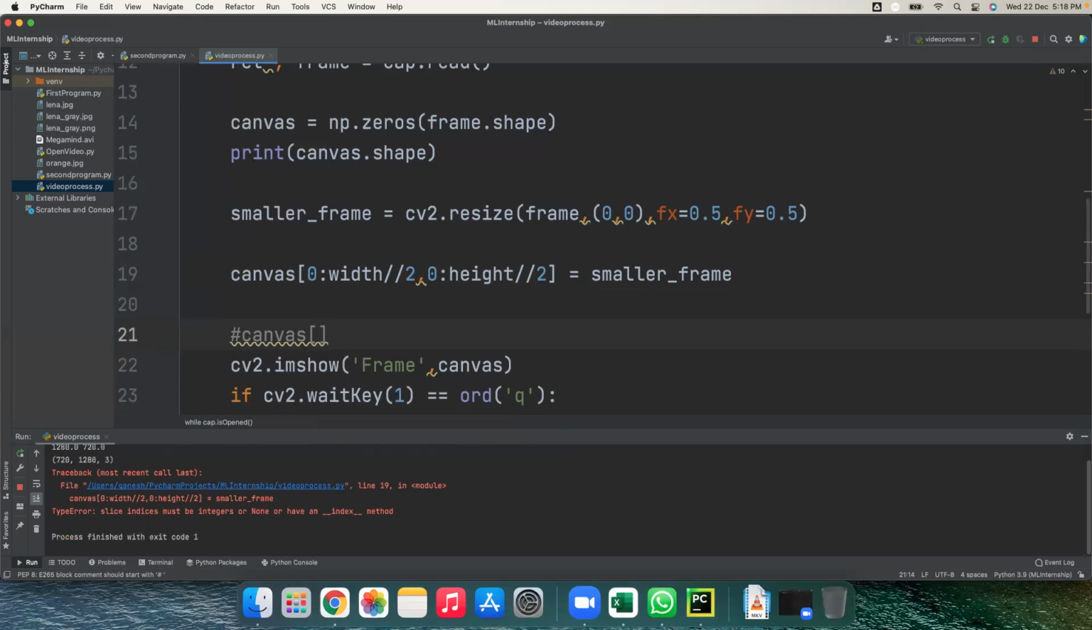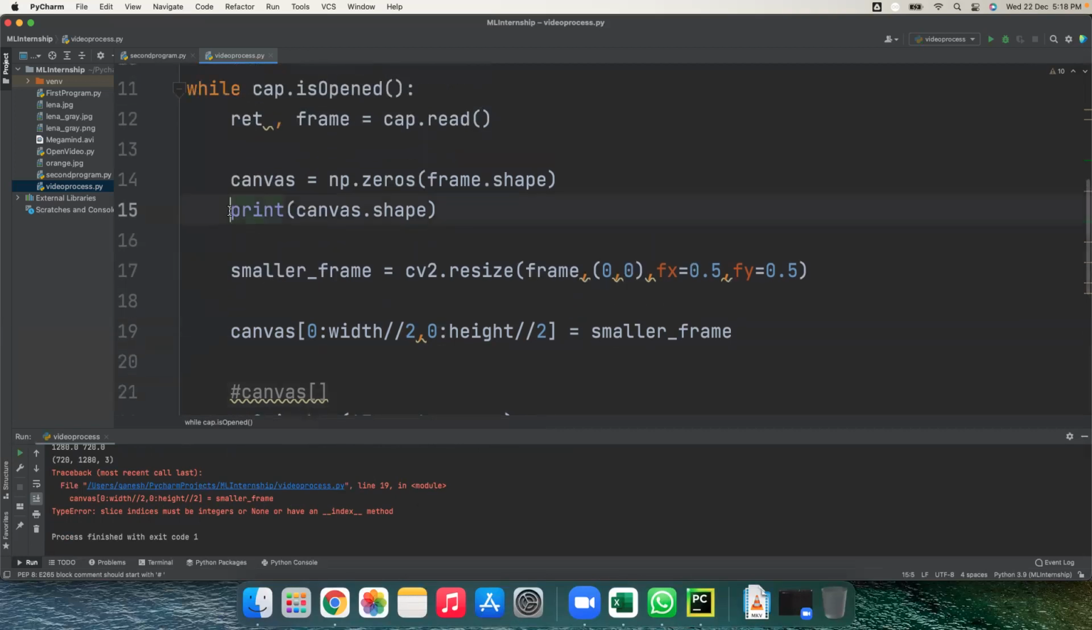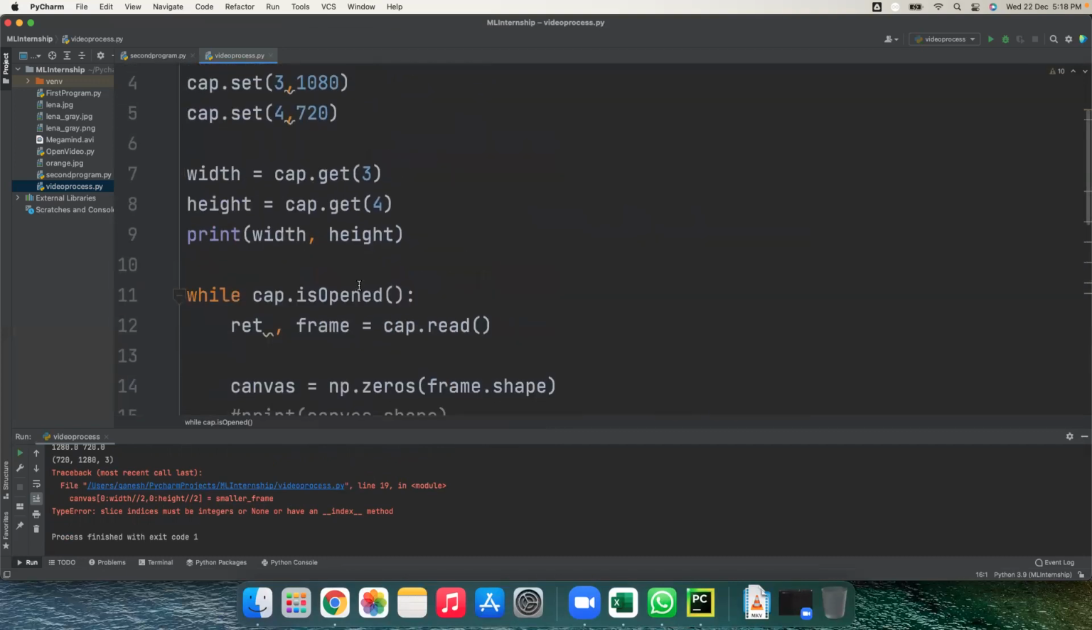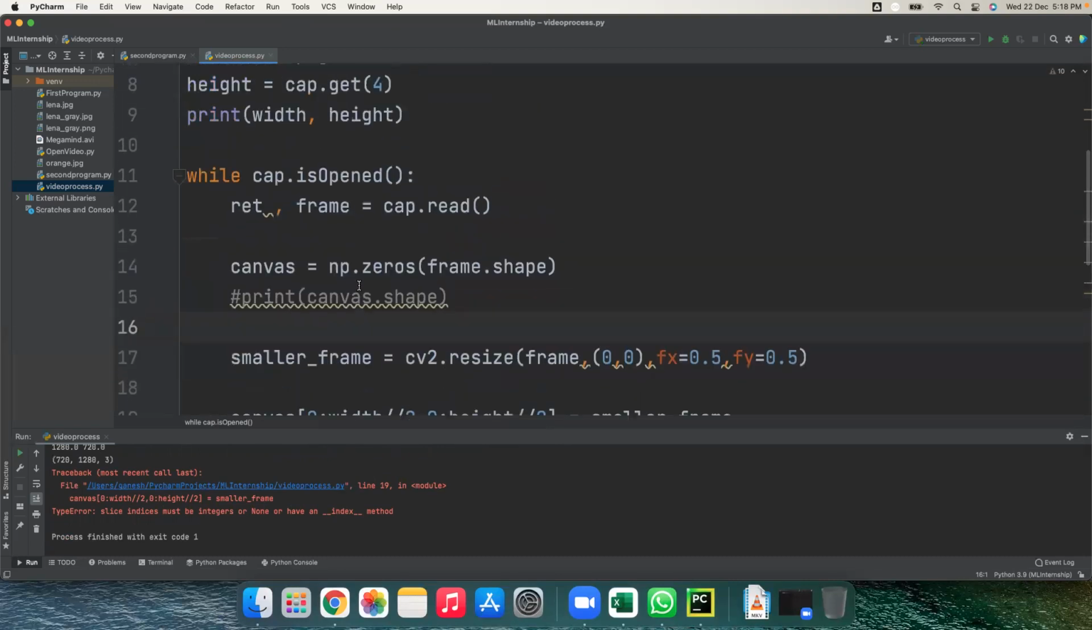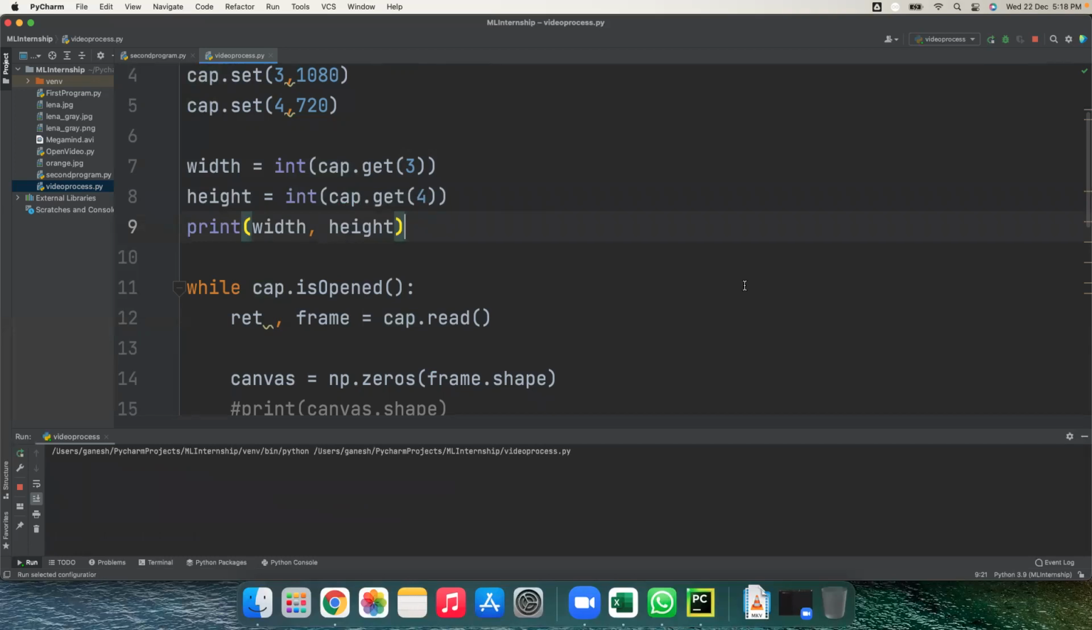Let's print the canvas. Yeah, so the slice index must be an integer. Oh yeah, it should be an integer. So just convert this width and height into integers, then only you are able to see the output.